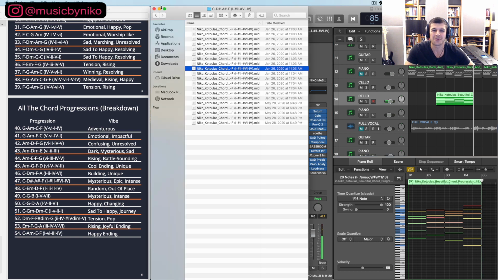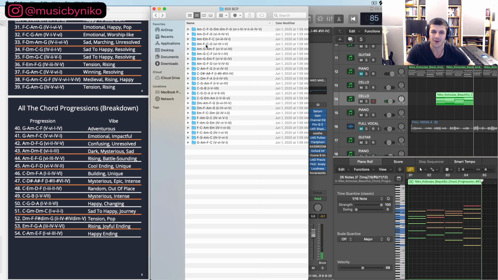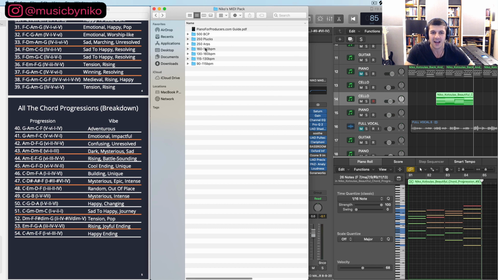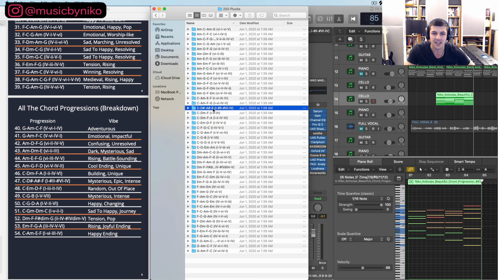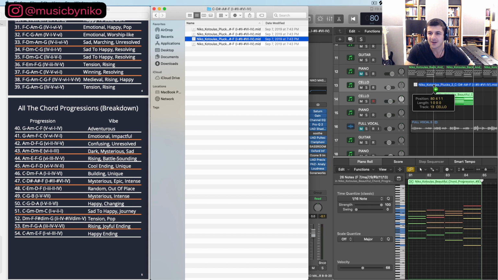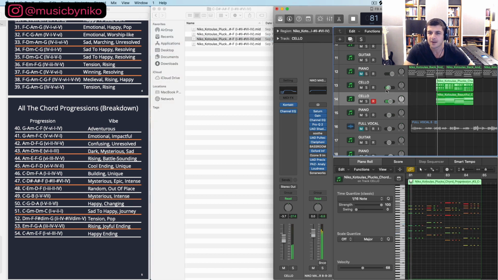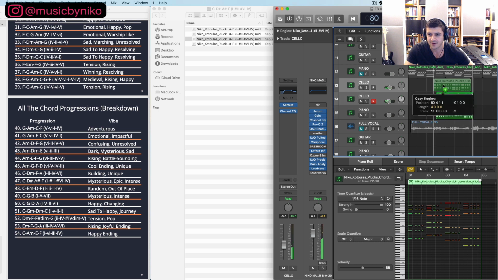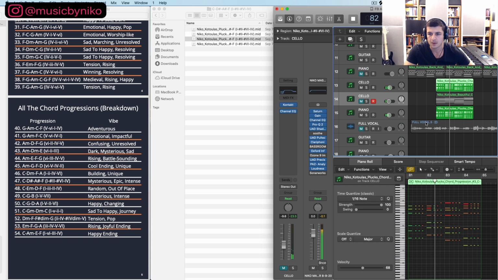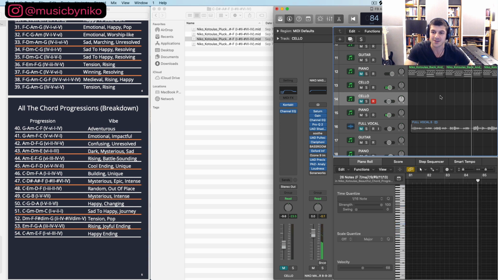I just love this chord progression. This is my favorite chord progression other than the A minor F C G. And then there's plucks with this one, I believe, as well. Again, definitely my favorite. Throw it on the piano too. And there's arpeggiations with that, and the opportunity is truly endless.